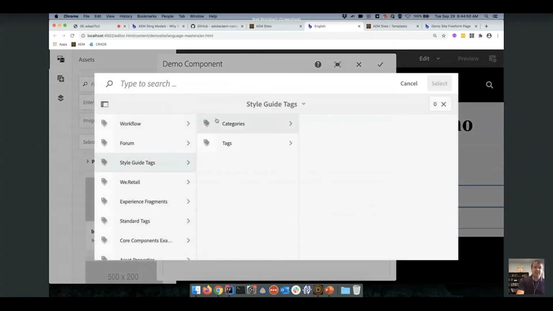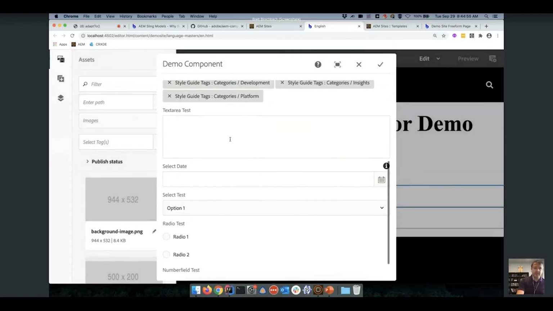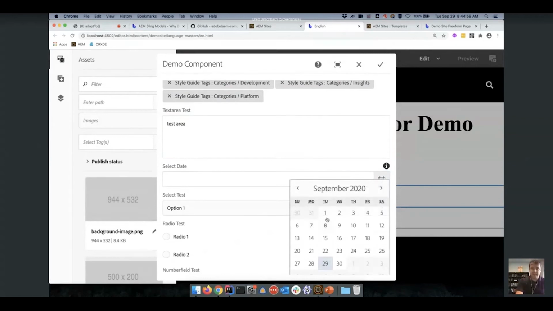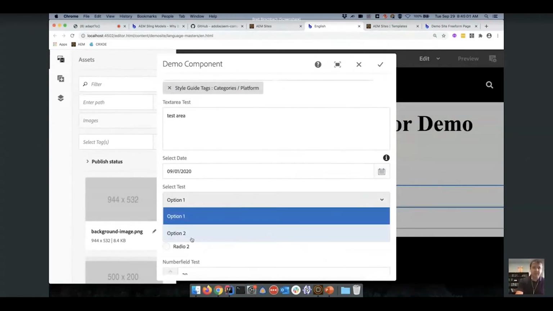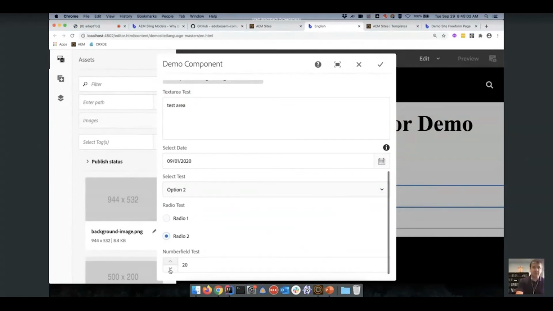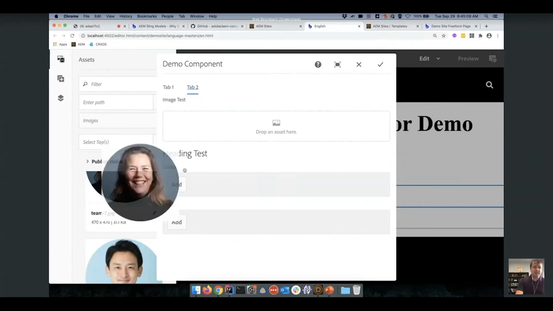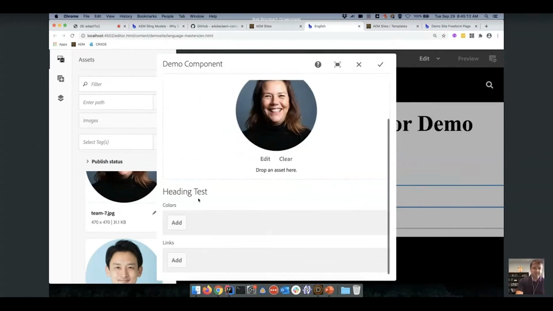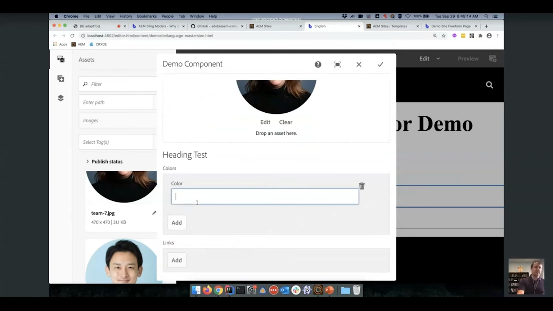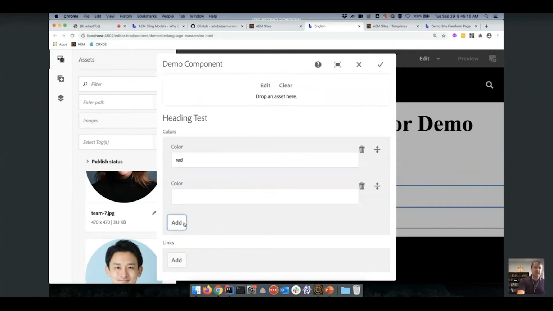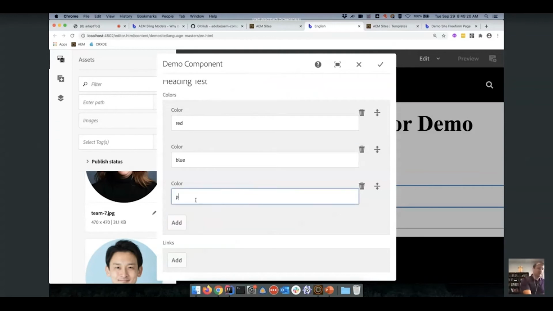Bunch of tags. We got a tags field here, so we can go ahead and select multiple tags if we want. Date, let's choose the first of the month. Option 2, radio 2, number, I like 16. And then on tab 2, we can go ahead and add an image. Let's add this young lady here. Colors, we got, again, a multi-field, so go ahead and add those.